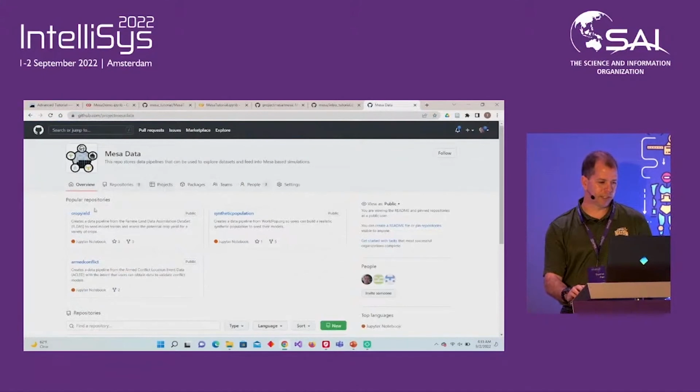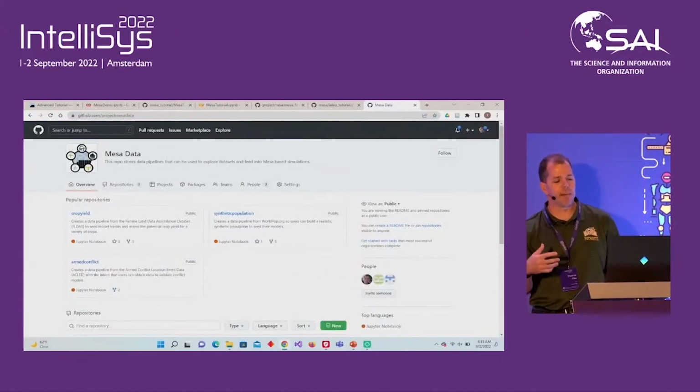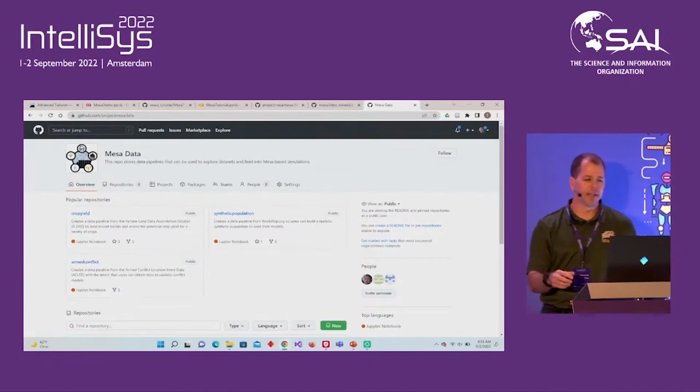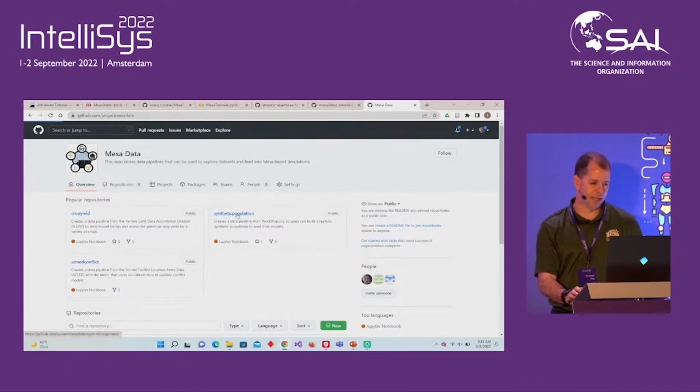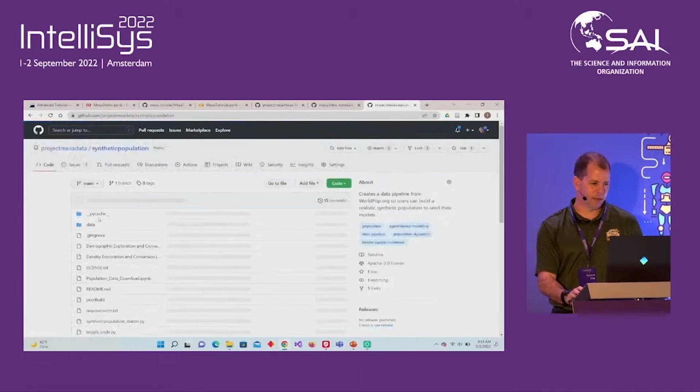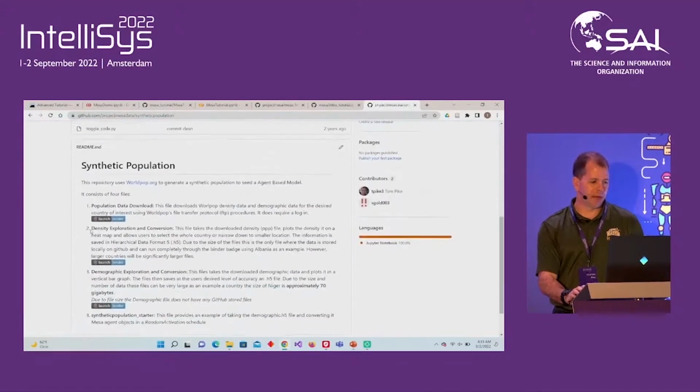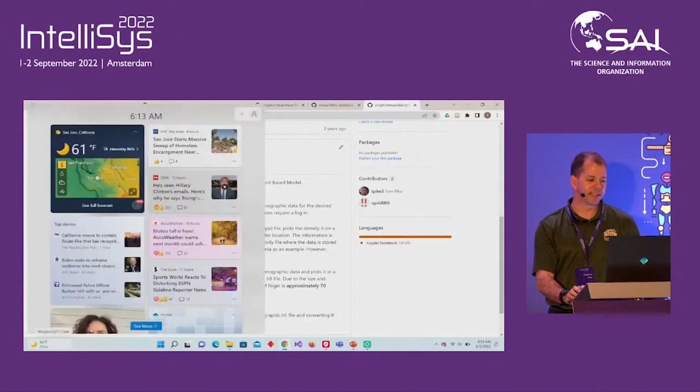All right, and then there's also Mesa Behaviors, where these try, to that point of how you get to a valid model. And these all have Binder, which just spins up a Google instance for you.